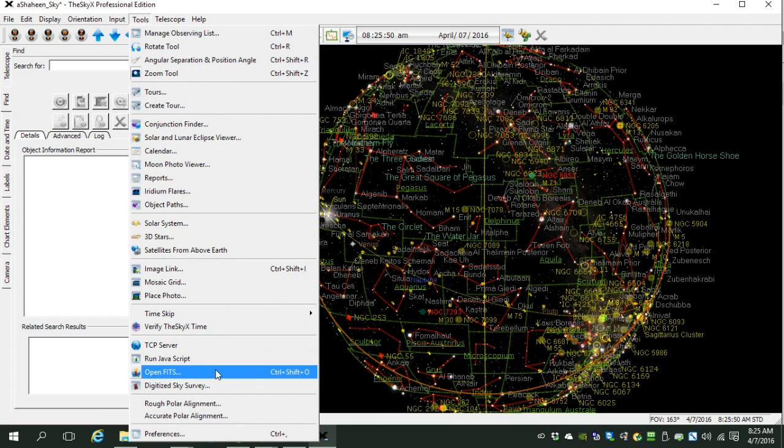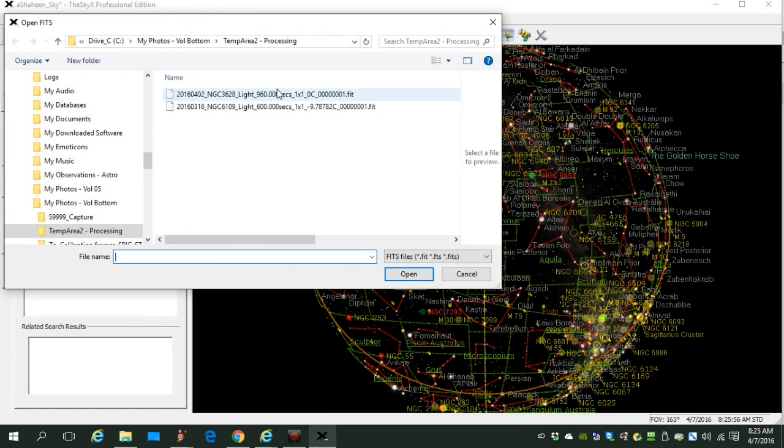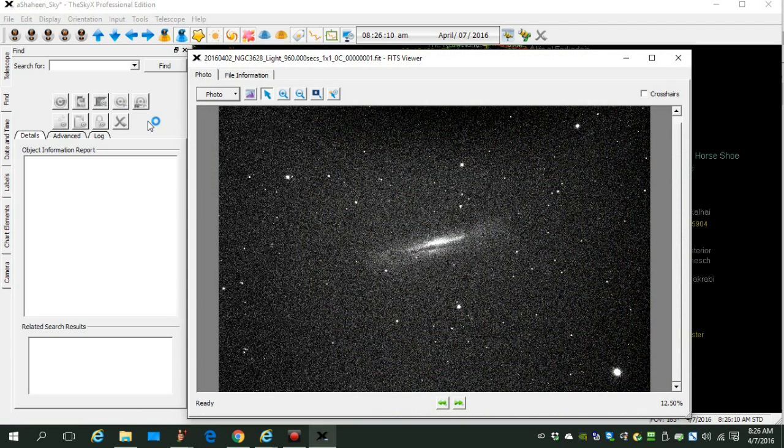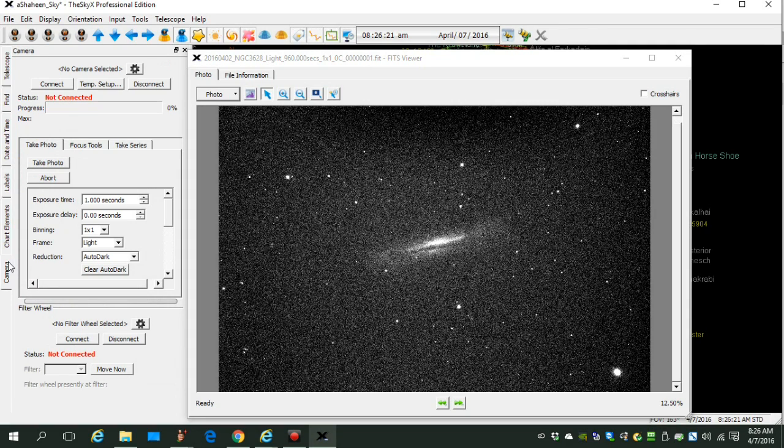plate solve in the SkyX is you first open the FITS file. Okay, now this is one of the original image files taken back on April 2nd. Now, we're really picking up right after the point where the photo was taken. In other words, once a photo is taken using the included camera software, this is exactly what it looks like. I simply retrieved it from the hard drive.